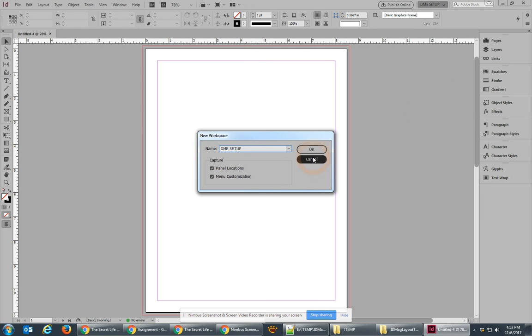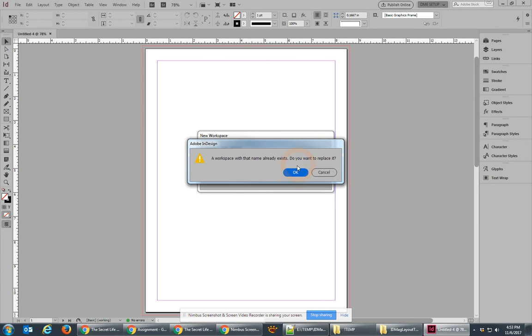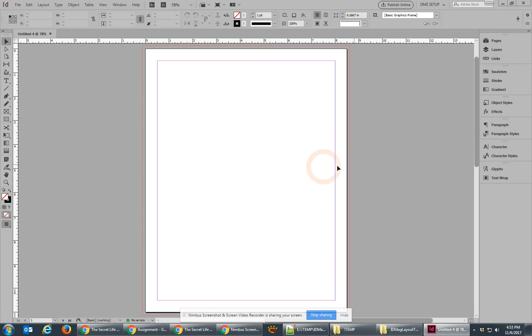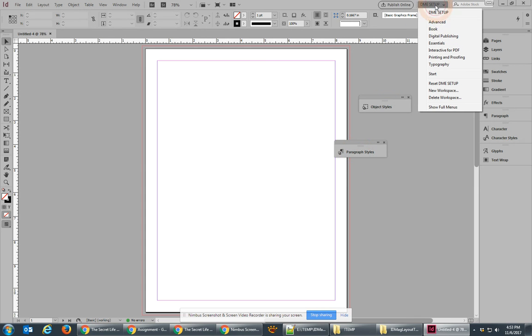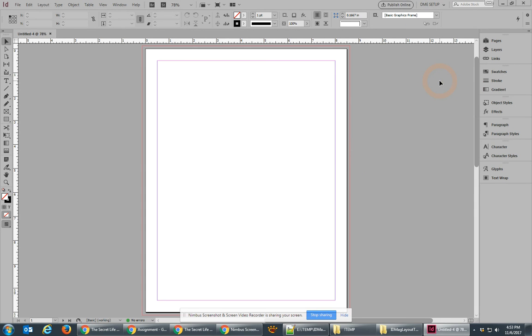And you'll see that you can always replace an existing workspace. What's great about that is if I ever move things around or change this thing in any way, I can always go back and reset back to that workspace, and I'm right back where I started.